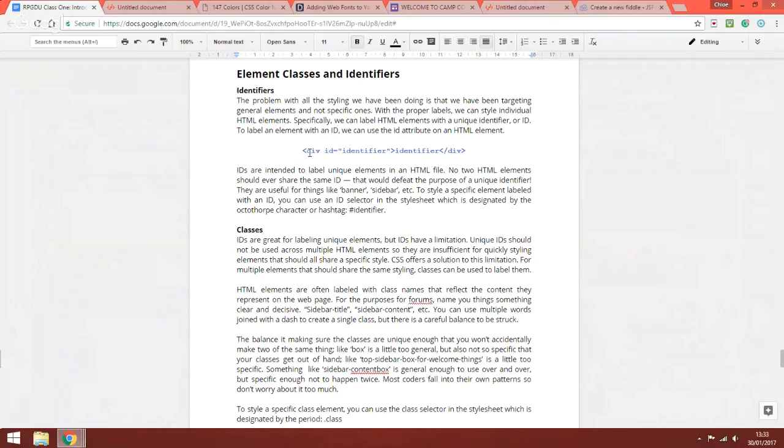Classes allow you to provide multiple elements with the same styling. So for example, if you had a sidebar identifier, you could have 3 classes inside called sidebar content box. And the styling would be applied identically to all 3 of those boxes within.